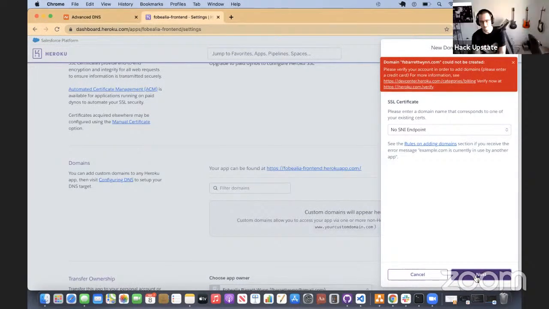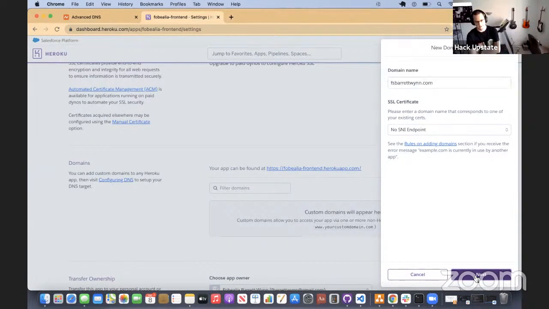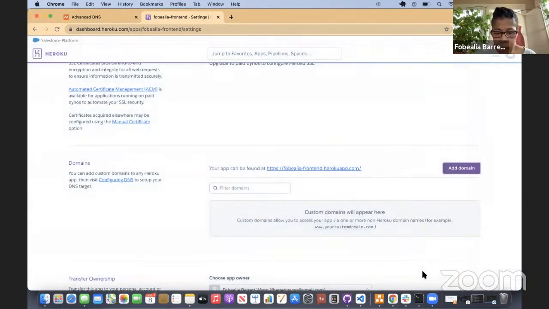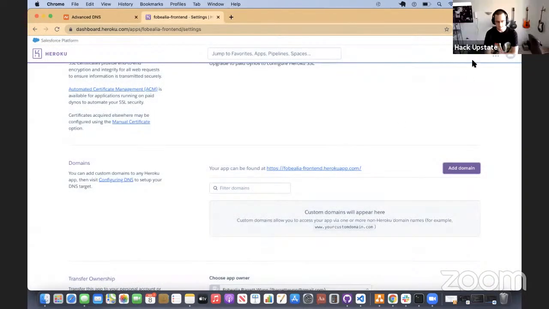Yeah, you're hitting what everybody else did. So we need to add a credit card in order to verify. So hit X, close this, cancel, whatever. Just click out of here. And then scroll up to the top.